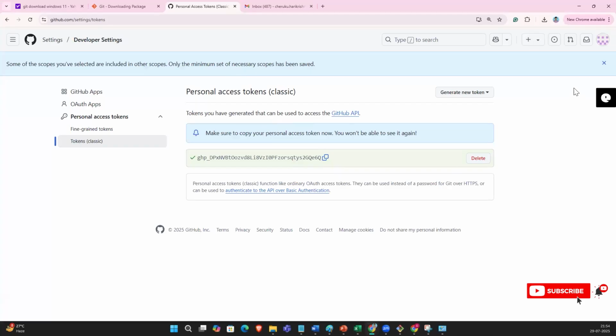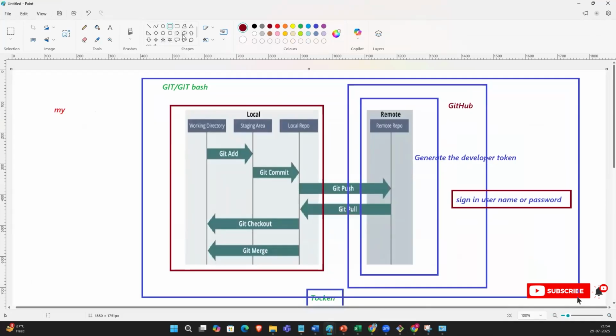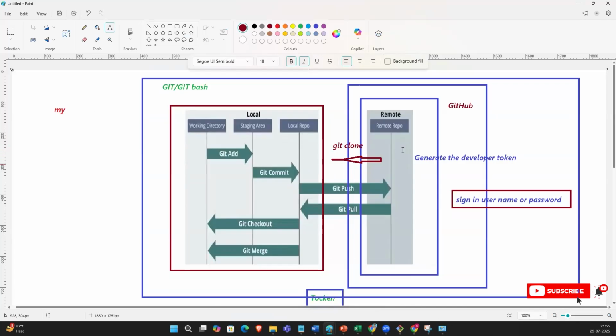You just logged into this GitHub account, and you have not created any repository till now, right? Yes. So you can create a repository and clone that repository. For the first time, if you want to download the new repository into your local, you need to use the git clone command, git clone and the repository URL. It will clone the remote repository into your local repository.